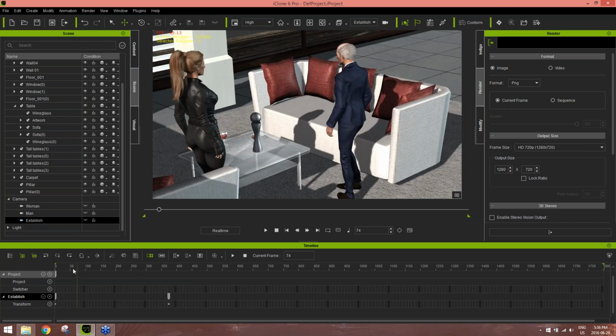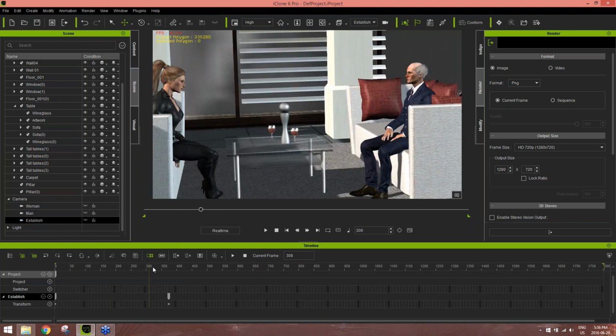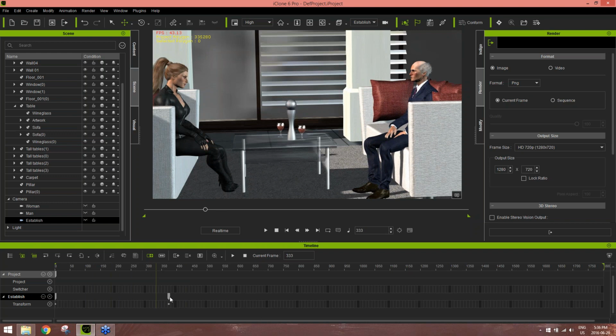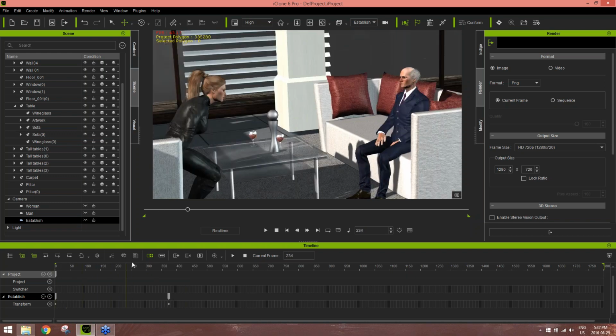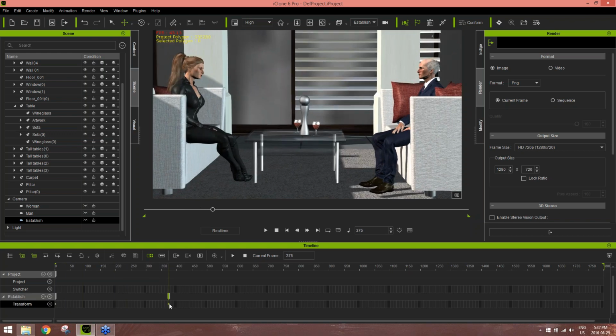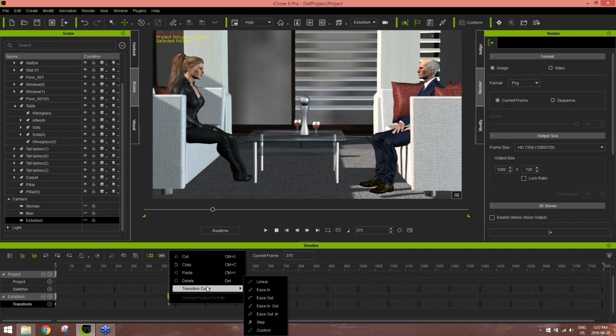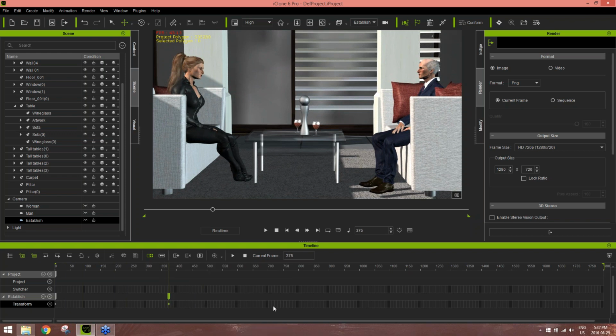Okay, so we can click and drag, and it creates 2 keyframes in the transform track. So again, changing the position of the camera from here to here. And if we want to change the movement of that camera, we can also right-click on this keyframe, select transition curve, and select ease in and out. And this will give us a little bit more of a smooth camera transition.